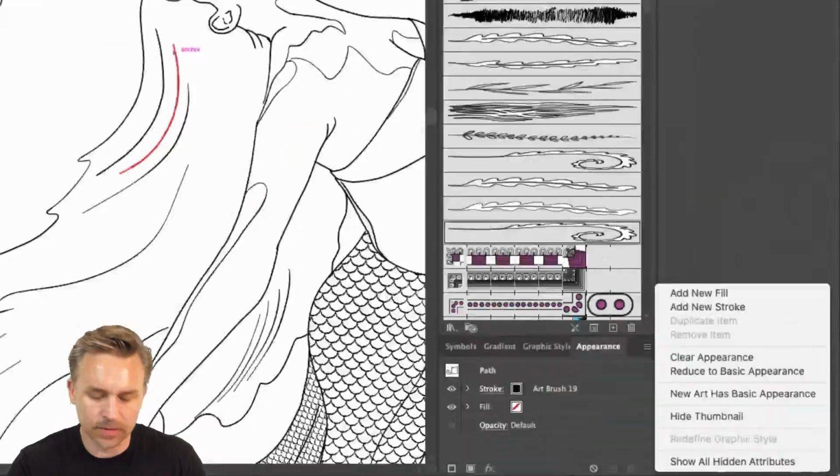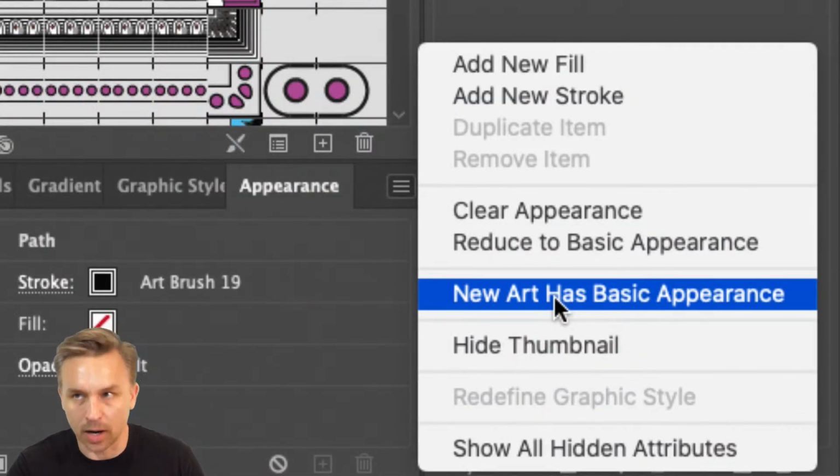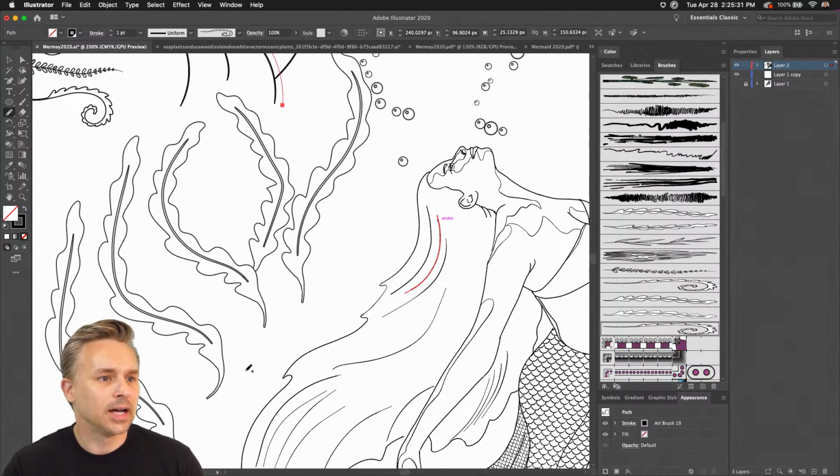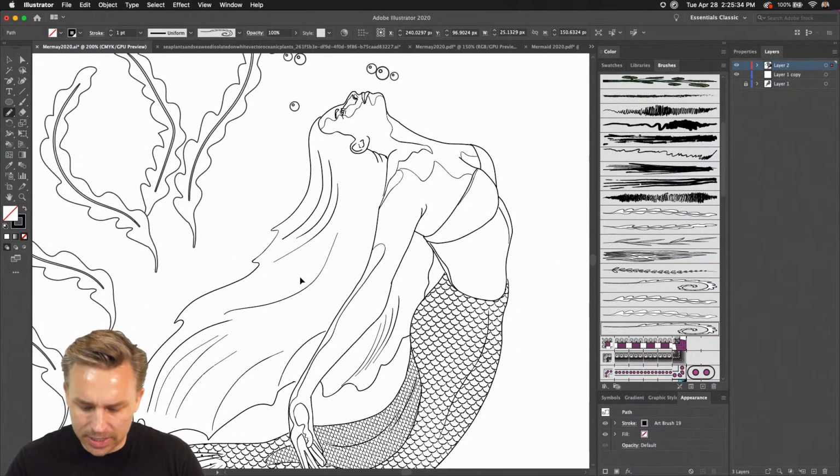Turn off this in the appearance panel and you will no longer have that problem. Yay! That's awesome. Fantastic. Melanie, glad you're learning a lot.